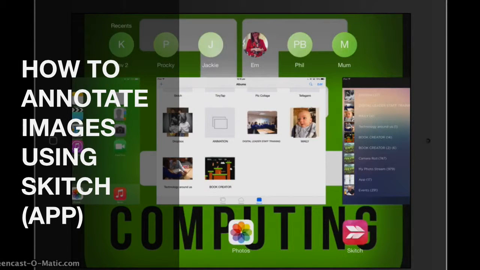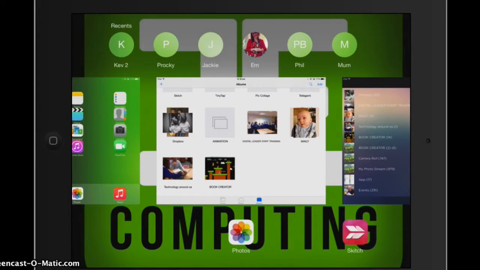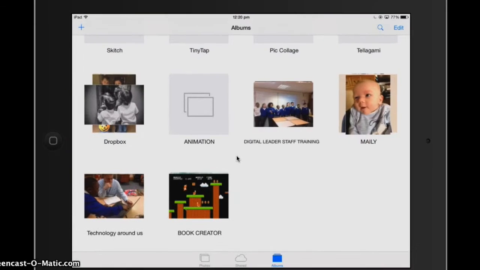In this video, I'll show you how to annotate an image using the iPad version of SKITCH. I'm going to use an image that I've already saved to my photos, and because I've got quite a lot of photos already in my camera roll, I've created a new folder within my photos and saved the images to that folder. This just makes it easier for me to find the photos that I want to use. So I'll just show you how to do that.